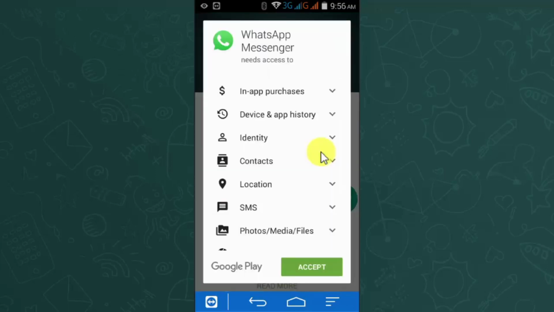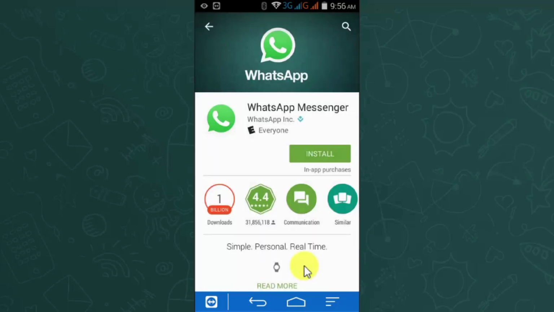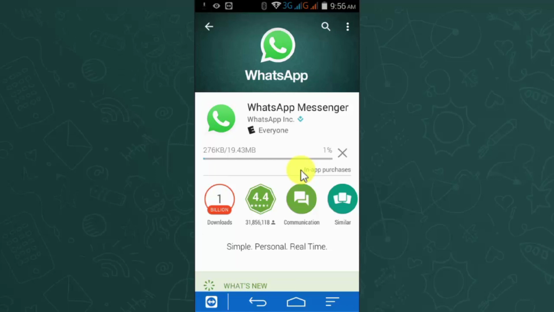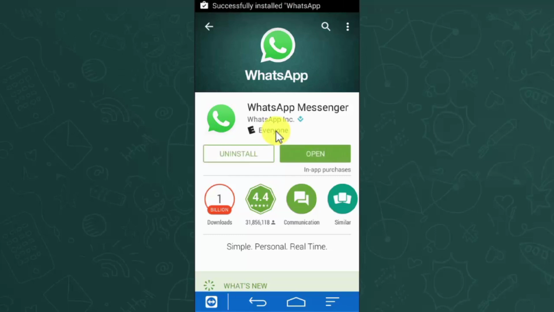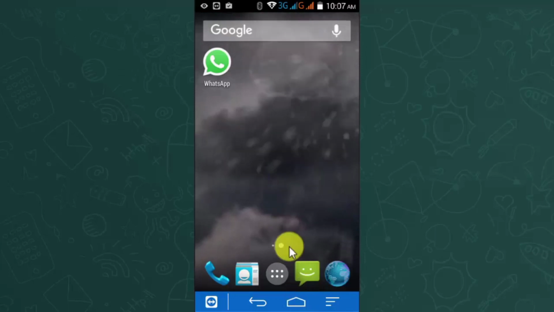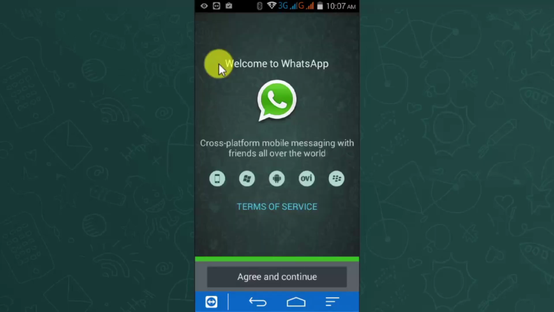You will then learn what WhatsApp will need to get access to within your phone to use it properly. To authorize it, click on Accept and wait for the application to download. Once the download has finished, you will go to your application screen and you will see a shortcut to WhatsApp. Just click on it. WhatsApp will welcome you to its cross-platform messaging with friends all over the world, and you will see icons where it can be installed and used.